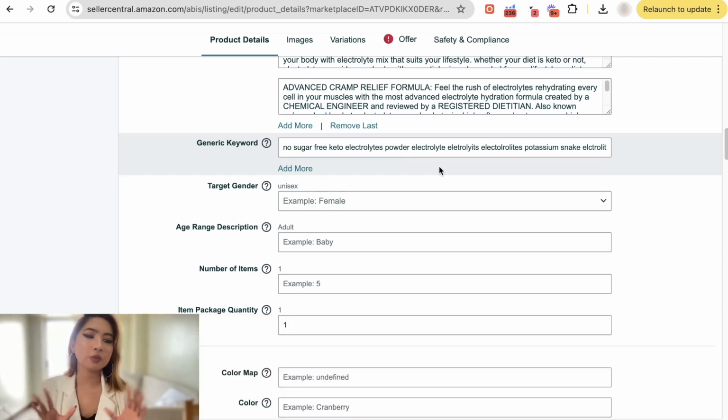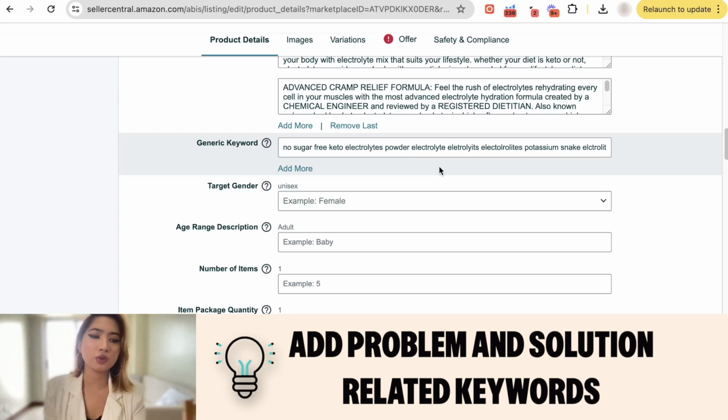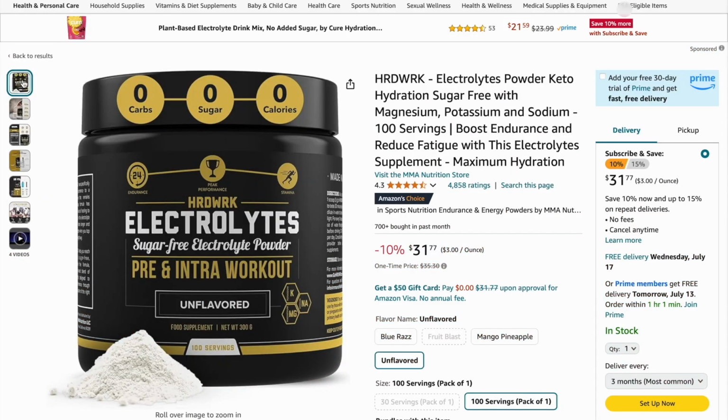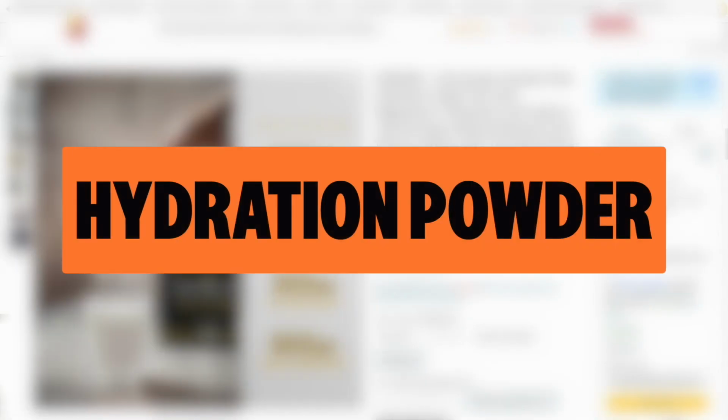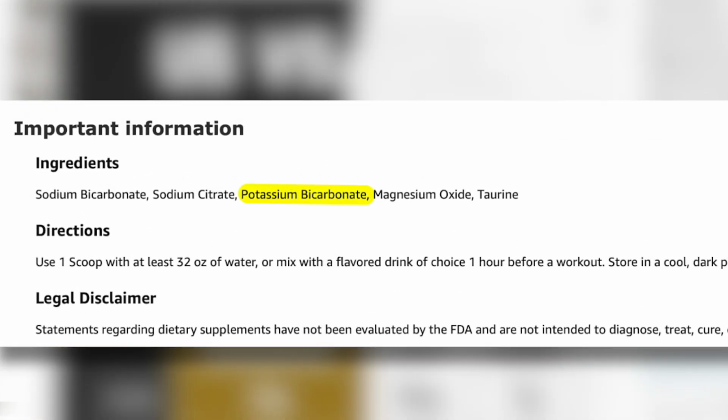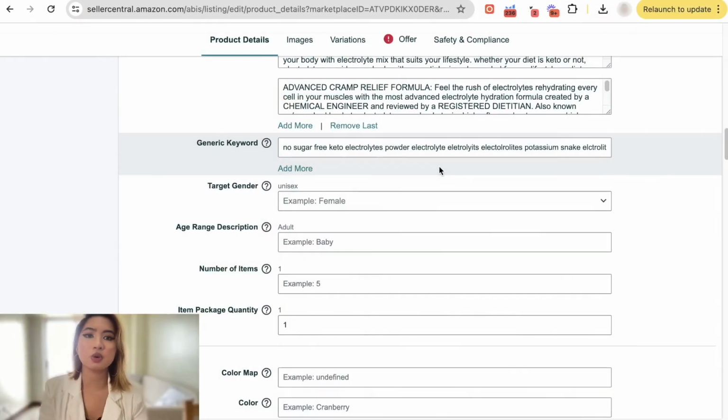You can add problem related keywords and solution related keywords like hydration relief or cramp relief. Use case keywords would also be awesome in this case for a hydration product. And synonym keywords as well are different ways to say your product. Let's say you're selling an electrolytes powder, you can also say hydration powder. Then some hero ingredient related keywords. In this case, our product has key components like potassium, all of these hydrating components, so we are sure to add that in here as well.